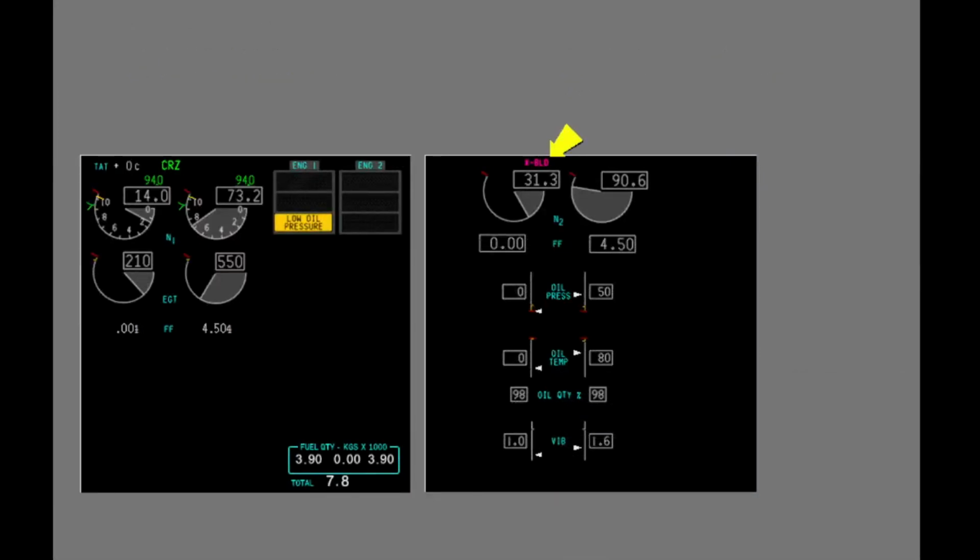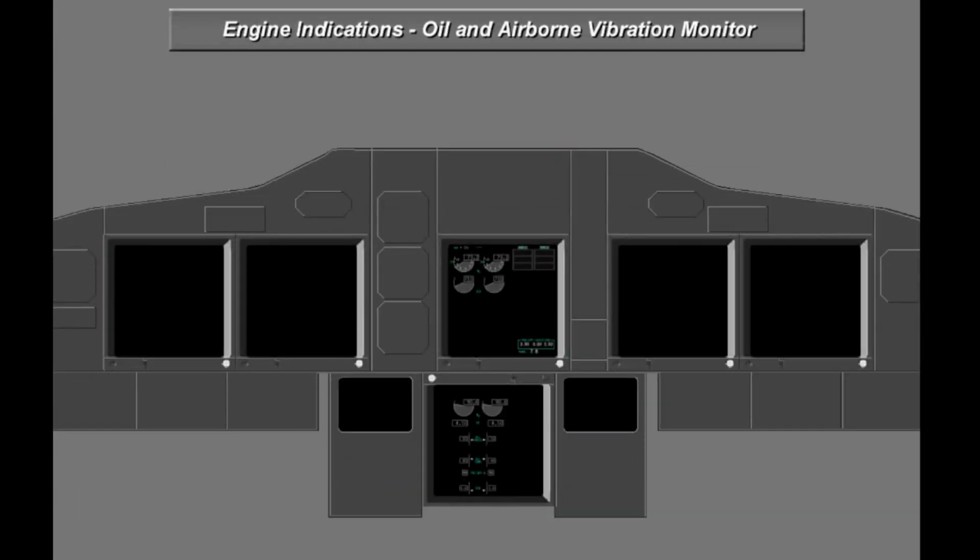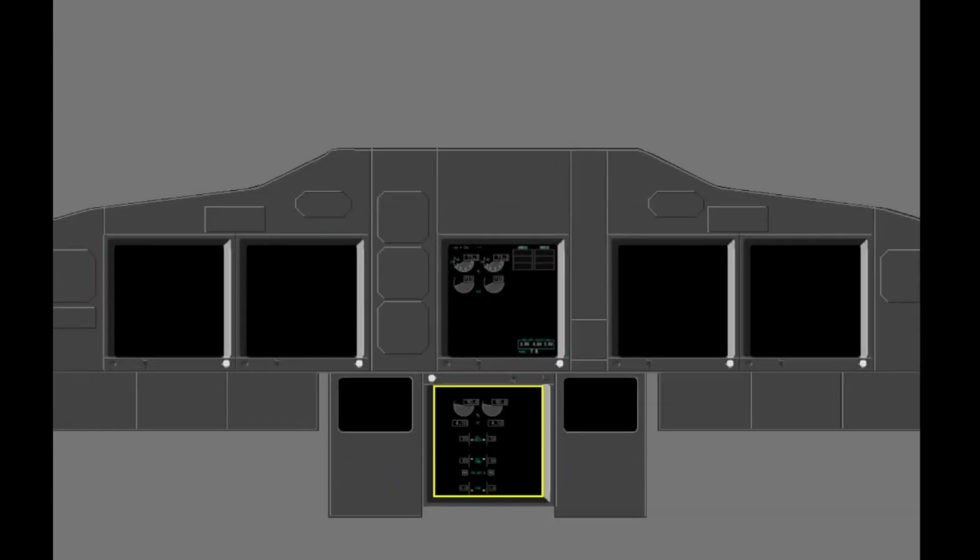A magenta crossbleed indication shows if a crossbleed start is necessary for an in-flight engine start. The secondary engine indications are oil pressure, oil temperature, oil quantity, and the airborne vibration monitor system.